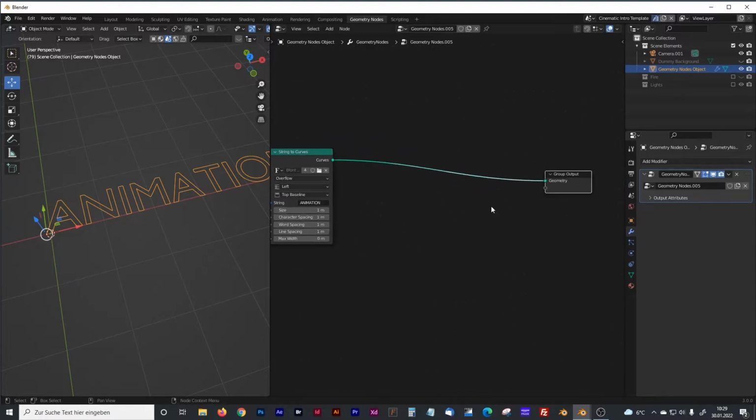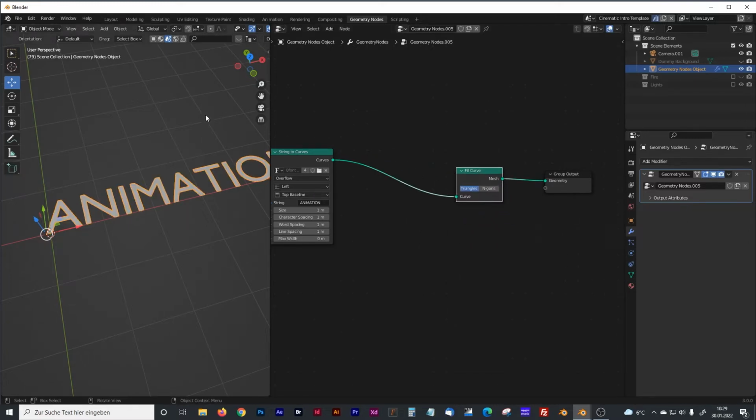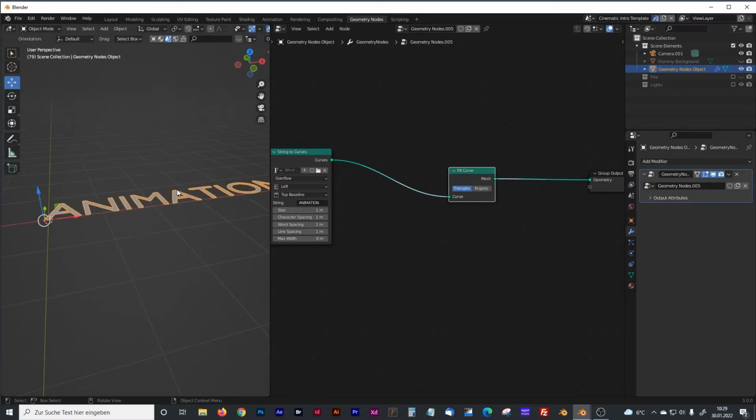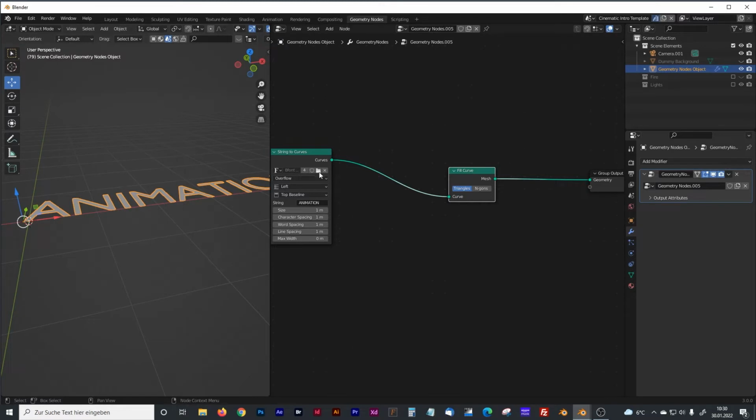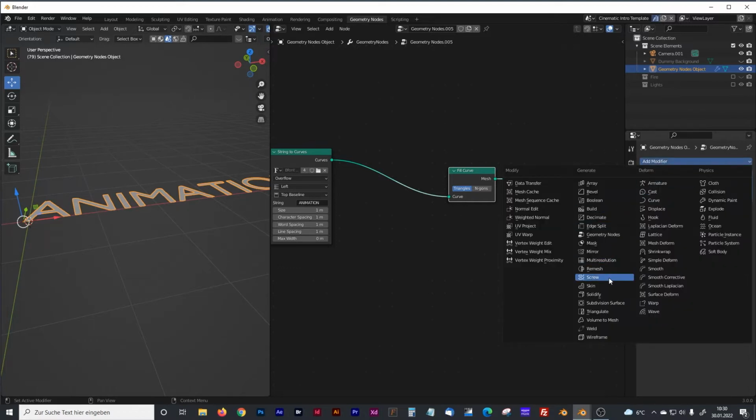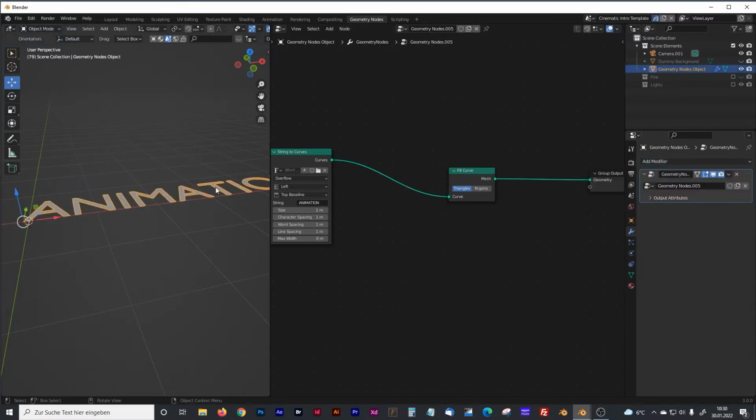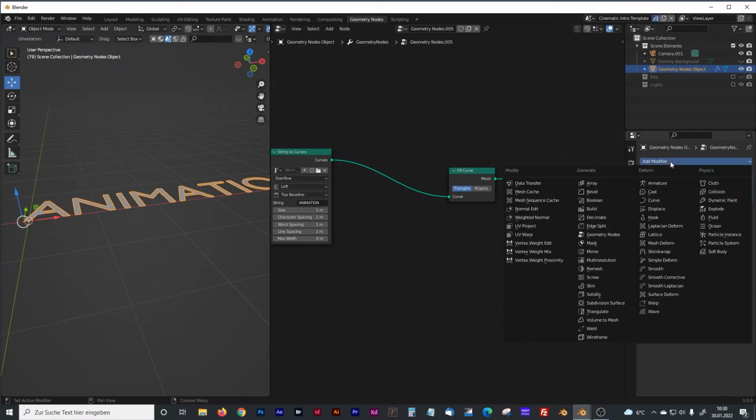And now we want to fill it. Therefore we can grab a fill curve node, and now we can also see something in the rendered mode. Now we want to extrude the text. I'm pretty sure you can do that also with nodes, but the easier way is to grab a solidify node. Therefore you have to select your geometry nodes object and add a solidify modifier.